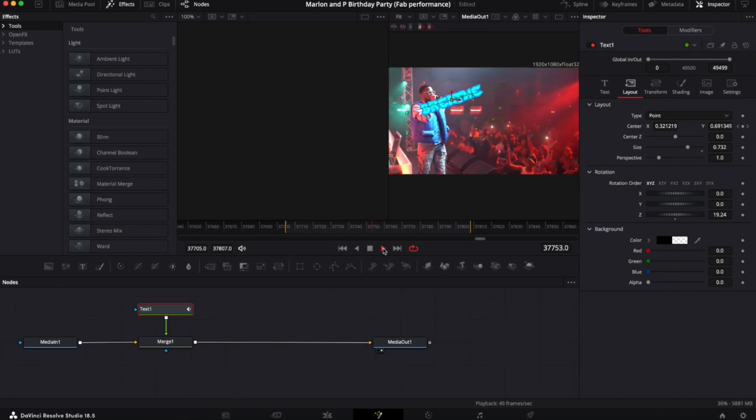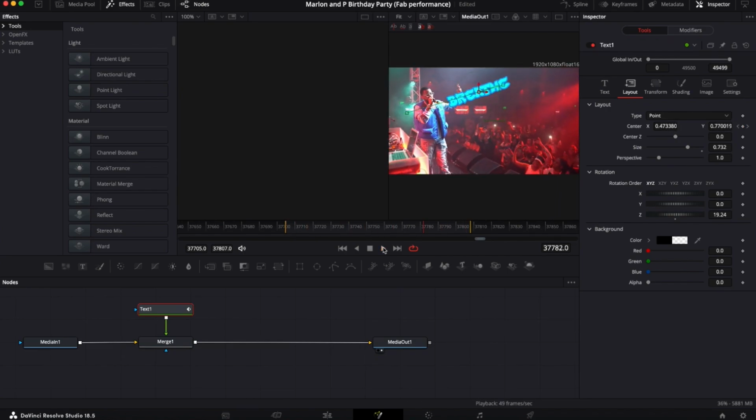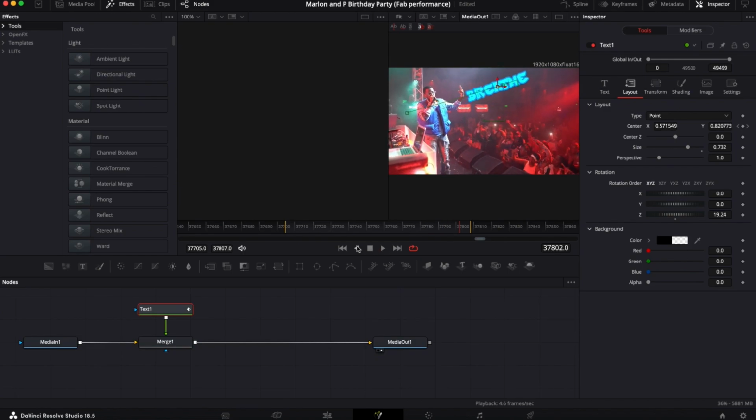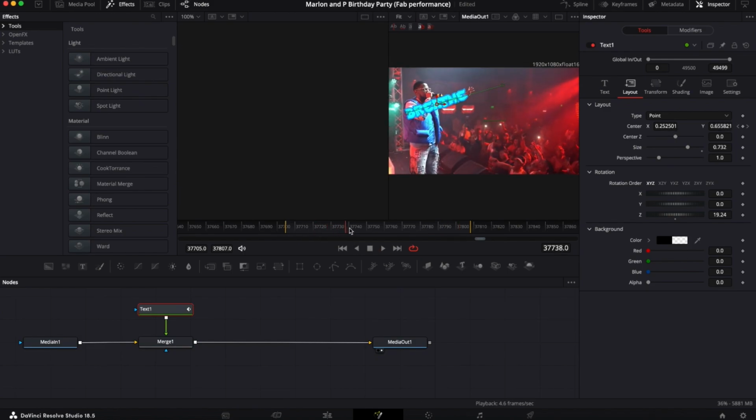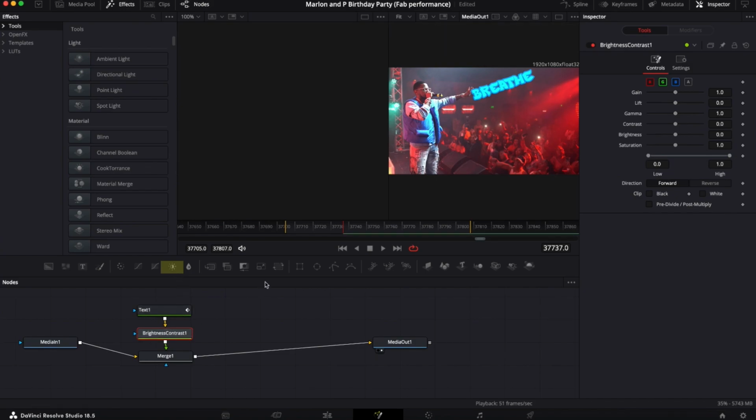We'll go into the settings, add some motion blur, kind of tweak the speed and timing however you like. In my case, I made sure I did it to the beat. That's always the best way to do it to make the edits look super professional. Now we work on adding the fade of Breathe. So we click the sun right there to add a brightness contrast node.